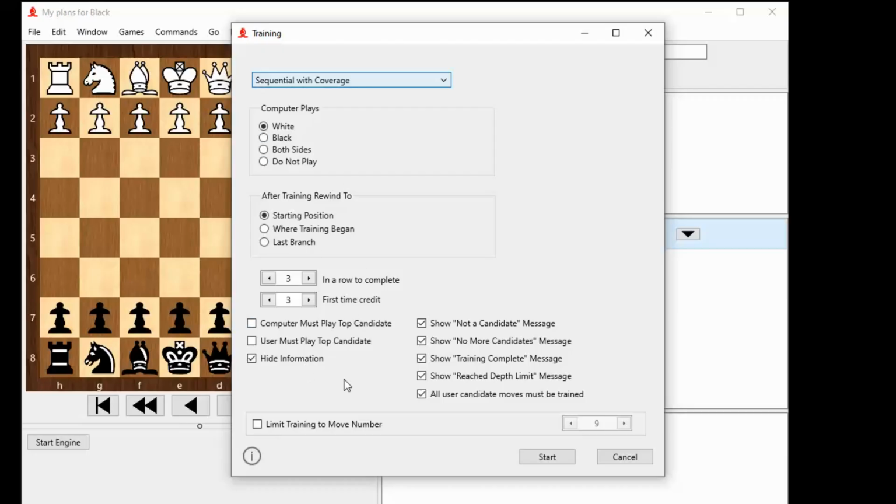But the final one is all user candidate moves must be trained. This is new and just ripped from the professional version. So the professional version also has this now. And what this means is if I have those two lines, like that knight c6 line and queen b6 line, it will now not just give me credit if I play either one, it'll make me go back and play both lines from my side to consider it fully trained.